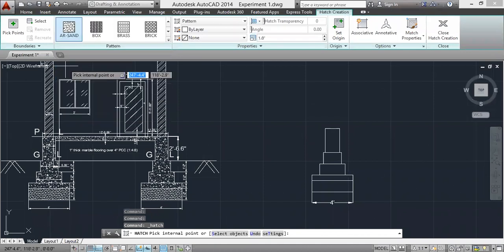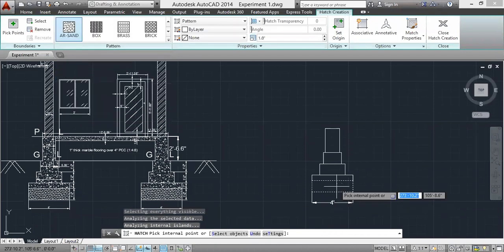Okay, sand. Click here and reduce the scale size. It should be 0.01, or reduce the scale. The scale should be 0.03.